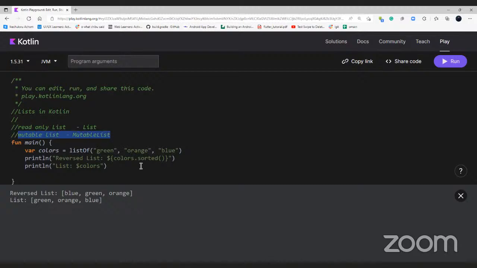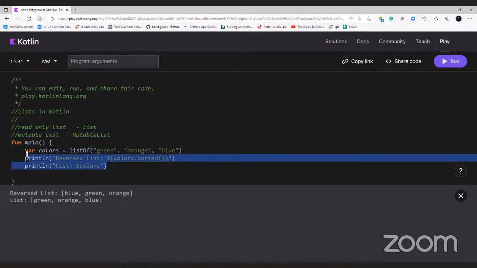Mutable lists are lists that can be modified after creation. That means you can add, remove, or change items. You can do everything you can do with a read-only list as well, both the reversed and the sorted. We create them by calling mutableListOf. So let's just do that.